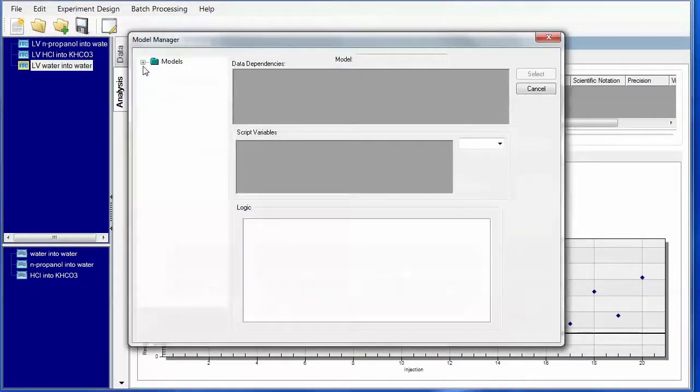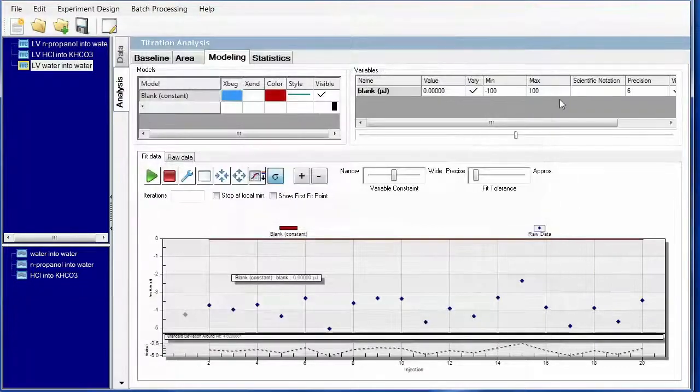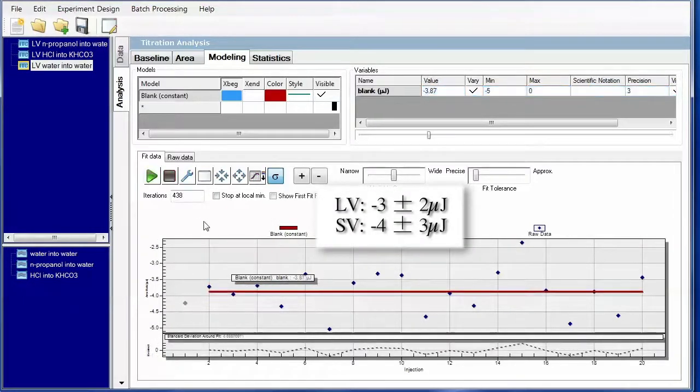The appropriate model for the water into water is the blank constant. So we're going to load the model, but we're going to apply a little bit of smart fitting, meaning we saw all of the data, it was all exothermic. And we can also look on our baseline and see that the minimum value on the y-axis is around -5. So we'll change everything to exothermic with a minimum -5 and change our precision to 3, which will enable us to fit the data a little bit more quickly. So this I would consider a good fit for the water titration.